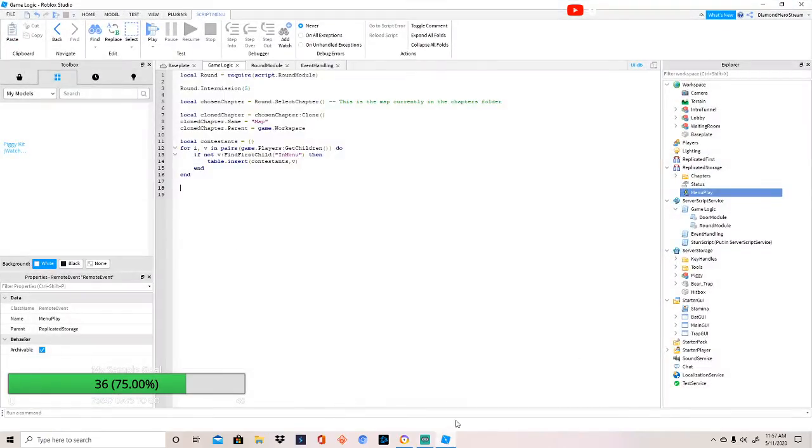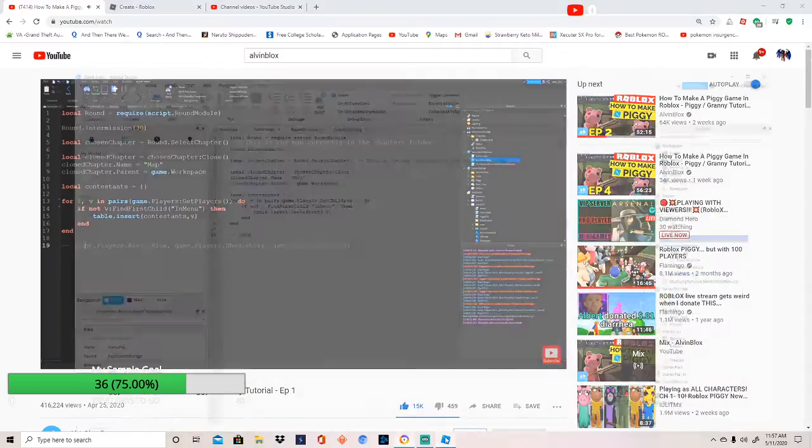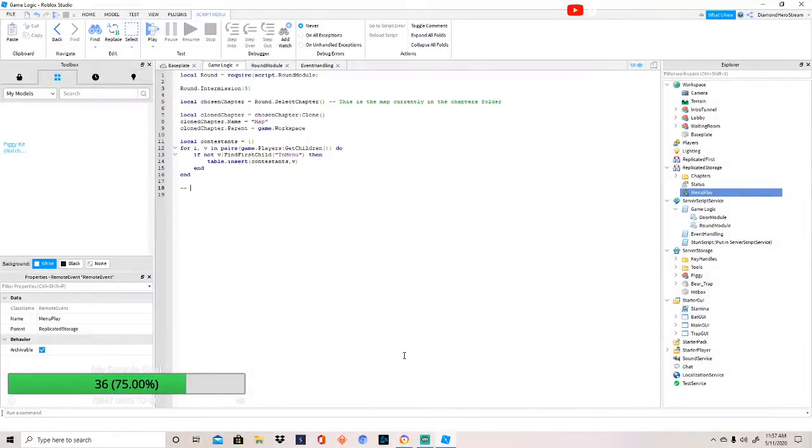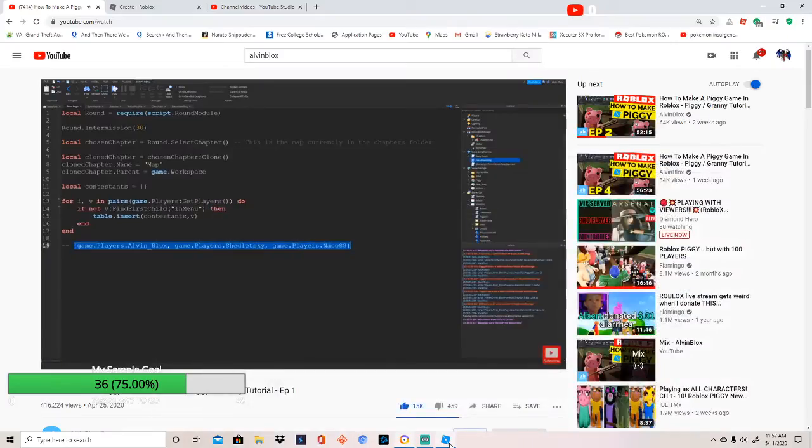So it could look something like this. So we've got 3 players, player objects, not names, because it's actual objects in game.players. So AlvinBlox, Shadletsky, and Nako88. They are our 3 players, for example, that are in the game.